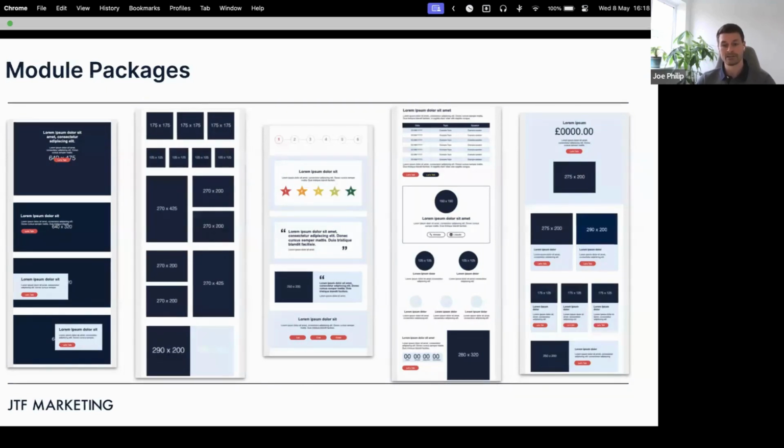We then have our events and webinar modules. So we've got everything from countdown timers to speaker bios to agendas, anything that you might need to really display and maximize webinar and event emails. And last but not least is our e-commerce or product focused modules. You'll see there, they're very image, text and CTA focused so that you're really able to drive action based on what the message is there.